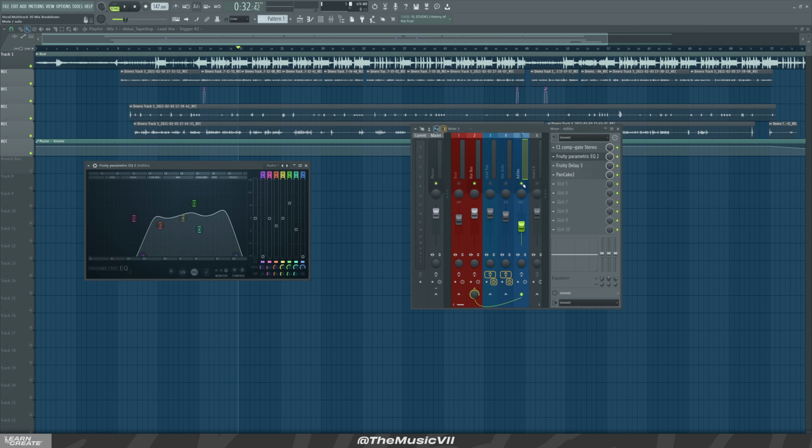So this is how the ad-lib sounds if you just solo that. This is no effects. Then with effects now. This is the compressor first. Now with the EQ. Some delay now.